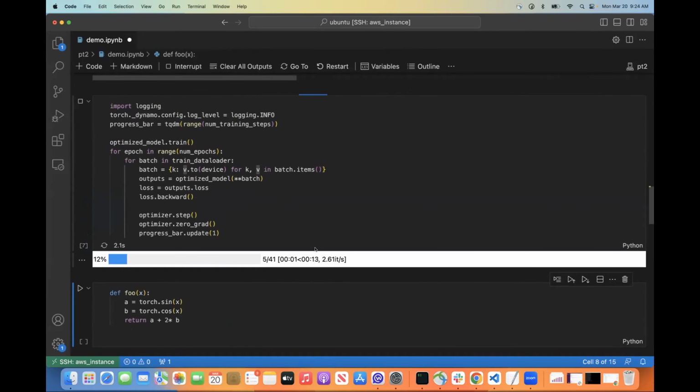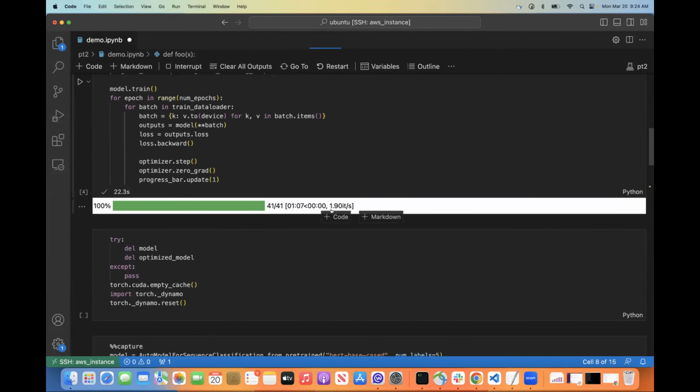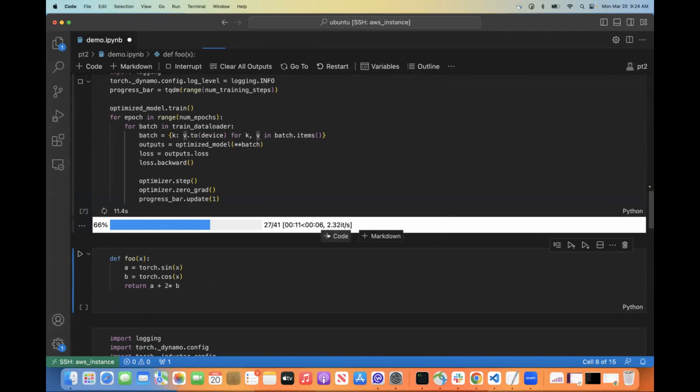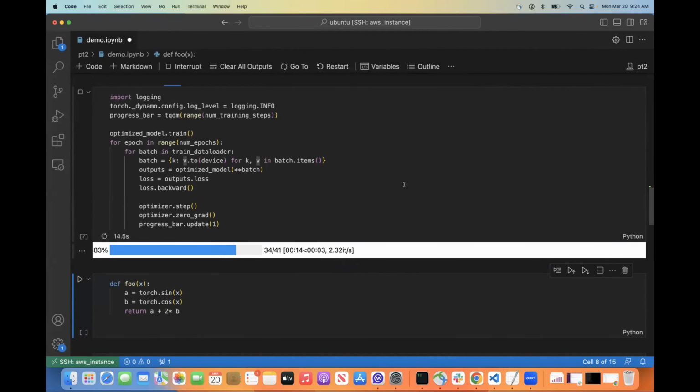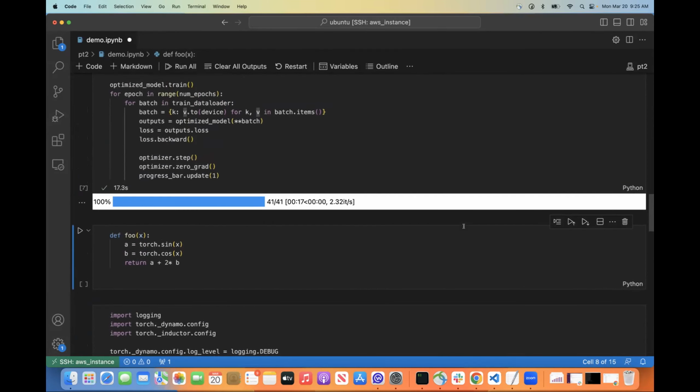And we already see here that we had before 1.9 iterations per second, and now we are at 2.3, just by changing one line of code, basically. And the overall runtime is now 17 seconds. So we saved 5 seconds per epoch on a scale of 22 seconds, which I think is pretty good for one line of code. And this is just the speedup for one of the models. This is about 25%. But the geometric mean speedup is 30%, and for some models it's even more. We get up to, I think, 2x speed improvements for some models.